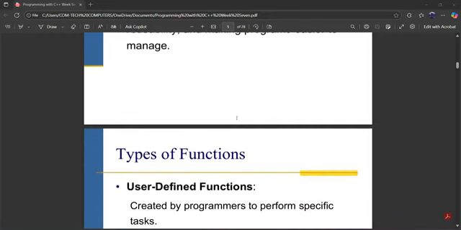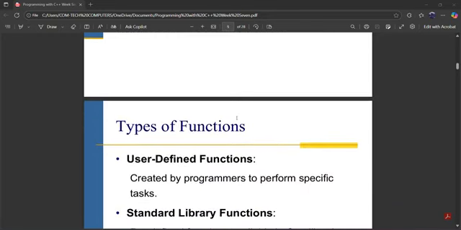Now let's move on to types of functions. We have user defined functions, and these are created by the programmers to perform a specific task. And also we have the standard library functions. These are already predefined functions available in the C++ libraries. Examples are std::cout and the rest. We have virtual functions as well, and they are used in inheritance for polymorphism.